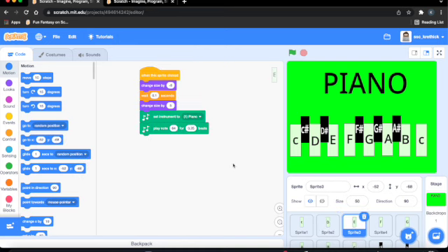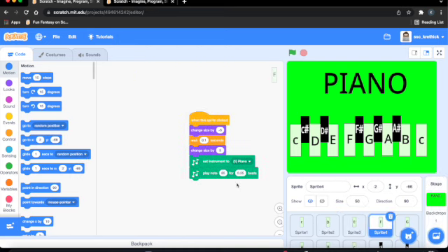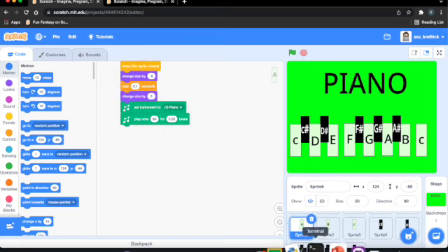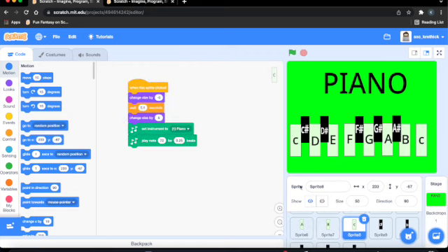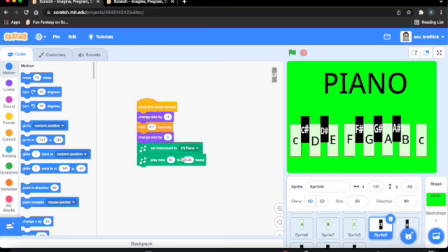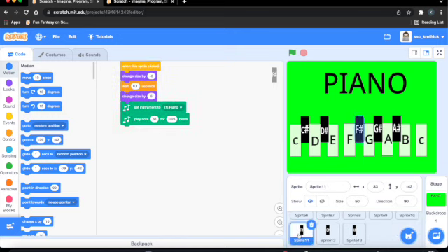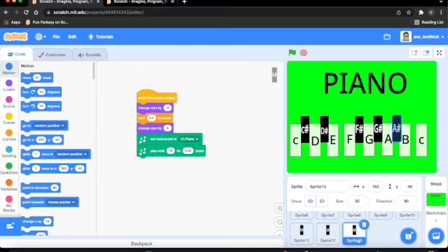Then for E it's 64. For F it's 65. For G it's 67. For A it's 69, and for B it's 71. For the higher C it's 72. For C sharp it's 61. For D sharp it's 63, for F sharp it's 66, for G sharp it's 68, and for A sharp it's 70. So this is the note for each of the keys.